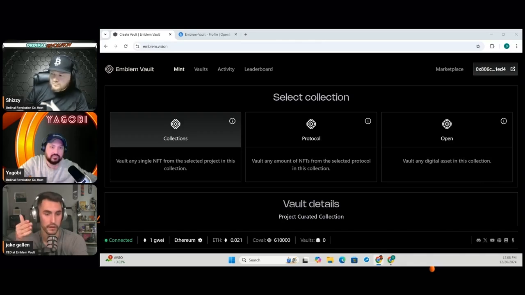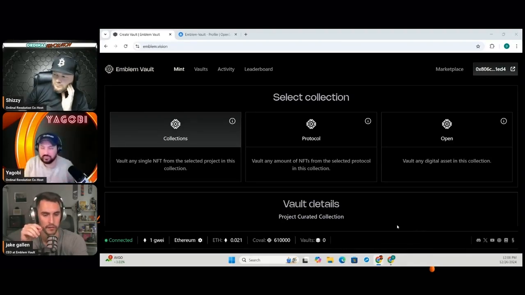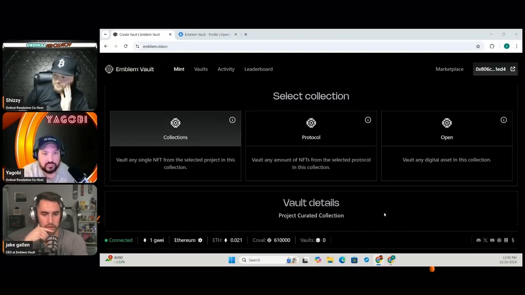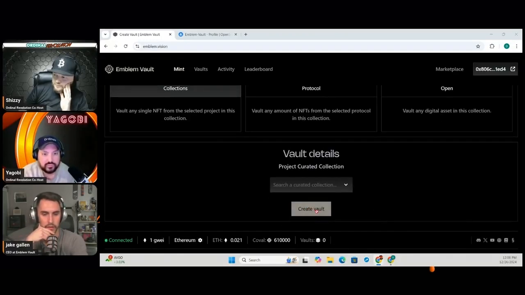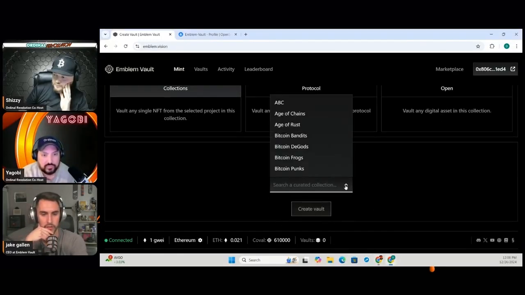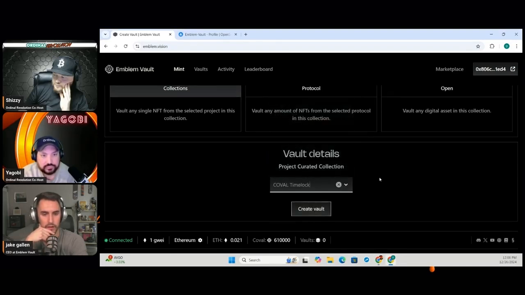So what you're going to do here is, you're already on the collections page. You're just going to scroll down a little bit and click on select curated collection. Then scroll down a little bit, and it'll be COVAL Timelock. You just hit create vault, and it's going to take a second to load.